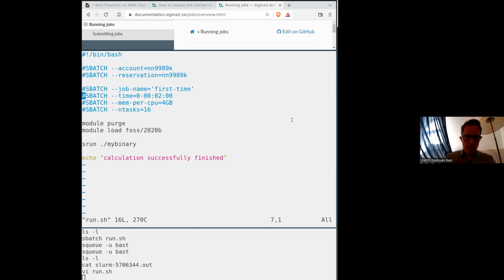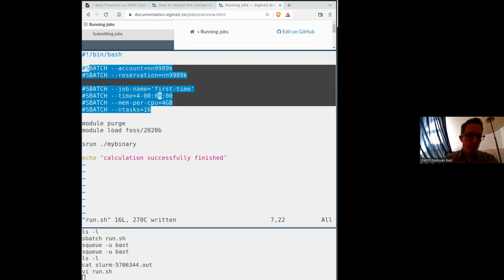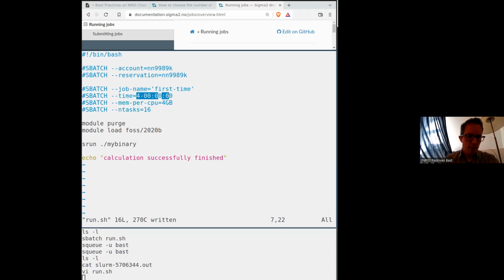Also, I want to emphasize again something that Ole mentioned earlier: if I had asked for 4 days, the scheduler doesn't know that my job will finish after a couple of seconds. The scheduler assumes that my job will run for 4 days. It finished here after, I don't know, 15 seconds. So it's really important that the time is approximately what the job will take. And we need to find it out with trial and error. And then once I know, I add 10, 20% more.